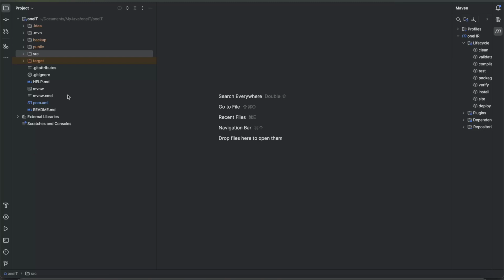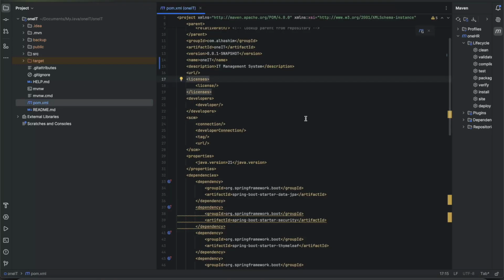Let's open the first folder, pom.xml. I am using Maven. Maven is a package manager for dependencies. Any project may need external files, so all external libraries are here. You can find them here.